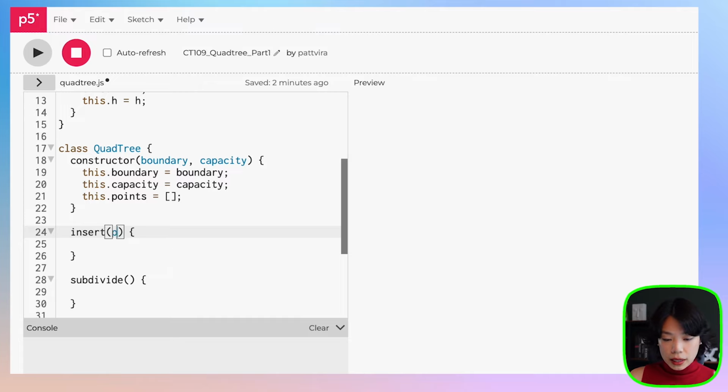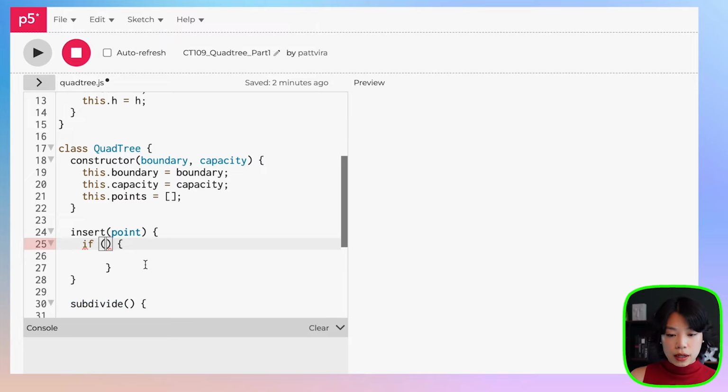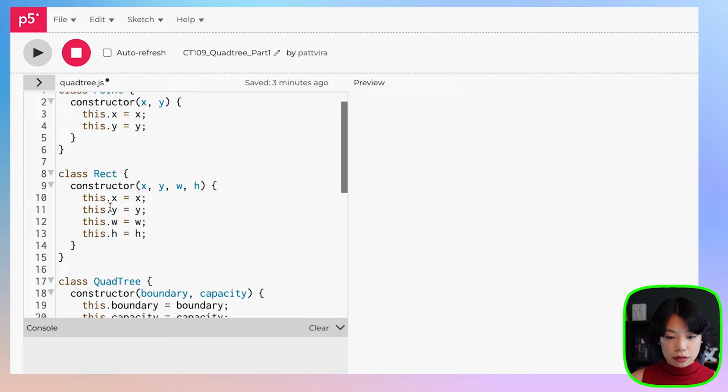All right, so let's start with insert. The insert method here, we need a parameter called point because we're inserting a point, right? So to be able to insert a point to the boundary, we need to first check if the point is actually in that boundary, right? So we're going to write a conditional statement that says, if this.boundary.contains the point, then we want to return true or else return false. But actually, we only want it to return false, and we need to change this to not. Like the exclamation mark here says that if this boundary does not contain this point, we just don't insert the point into that boundary. And now we need to write the contains method here inside the rect class.